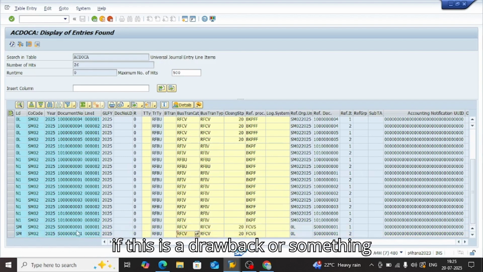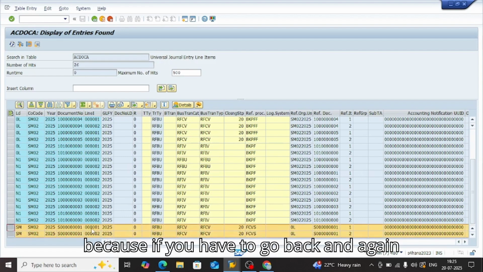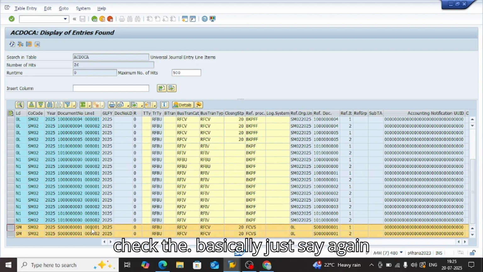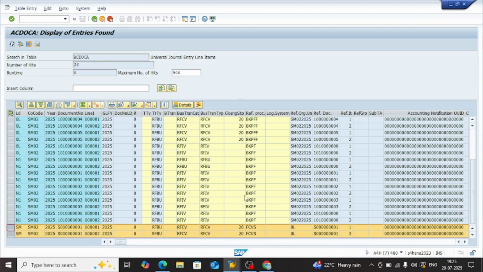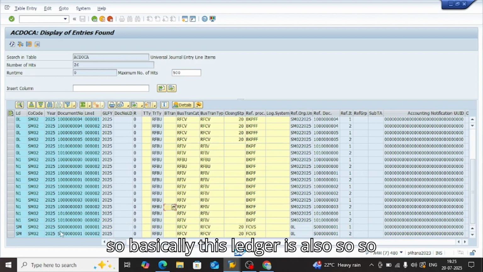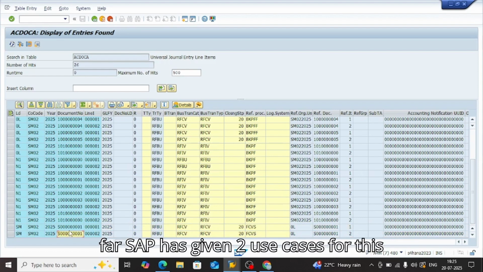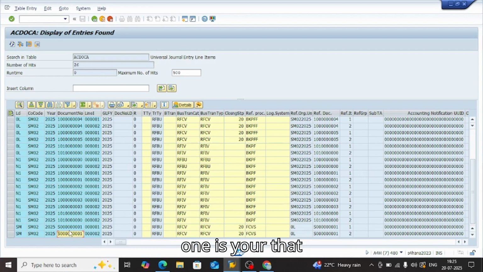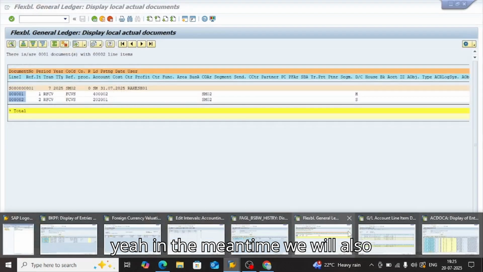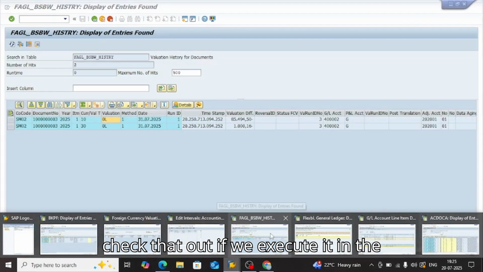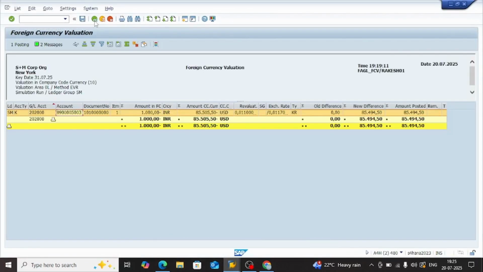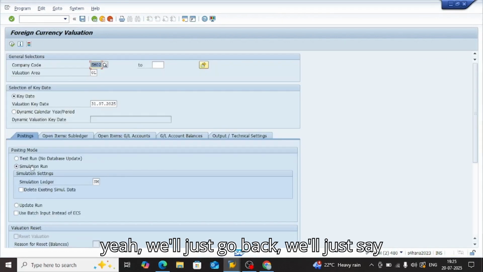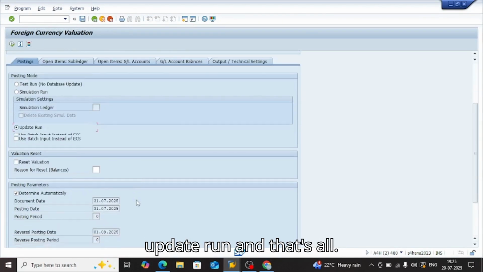So I'm not sure if this is a drawback or something, because if you have to go back and, let's just say, do the comparison again and all those things, that's not possible. And so basically, this ledger, so far SAP has given two use cases for this. One is that, yeah, in the meantime, we will also check if we execute it in the real run, whether these values are getting deleted or not, right? So yeah, we'll just go back, we'll just say update run, and that's all.